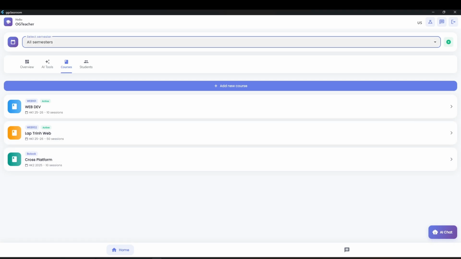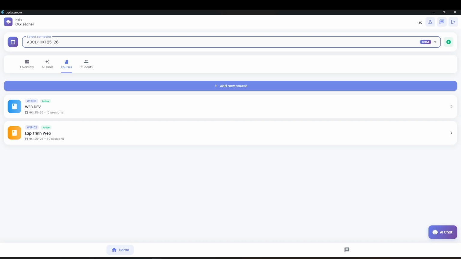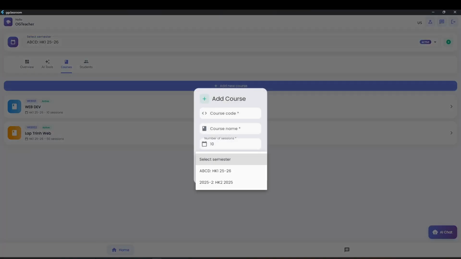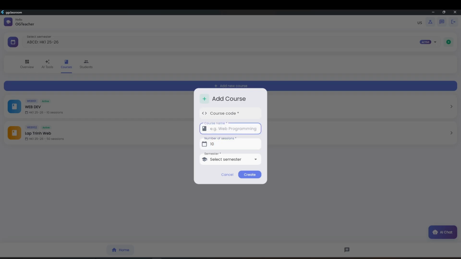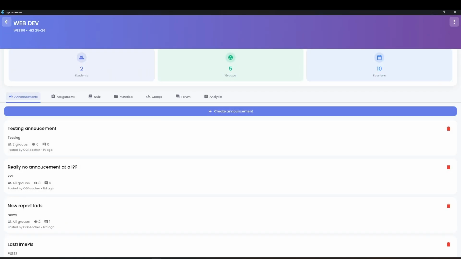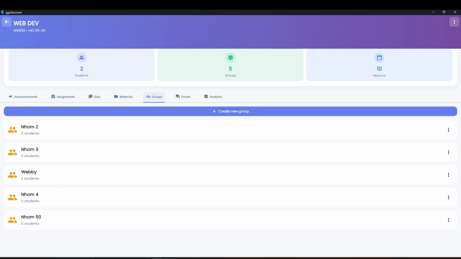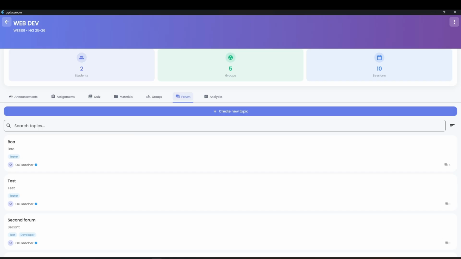Right here we can choose which semester, and the teacher can also add new courses and select the semester as well as the number of sessions. We can input the code and the name of the course here. Let's check this course. For each course there will be 7 tabs. We have announcement, assignment, quiz, material, groups, forum, and analytics.